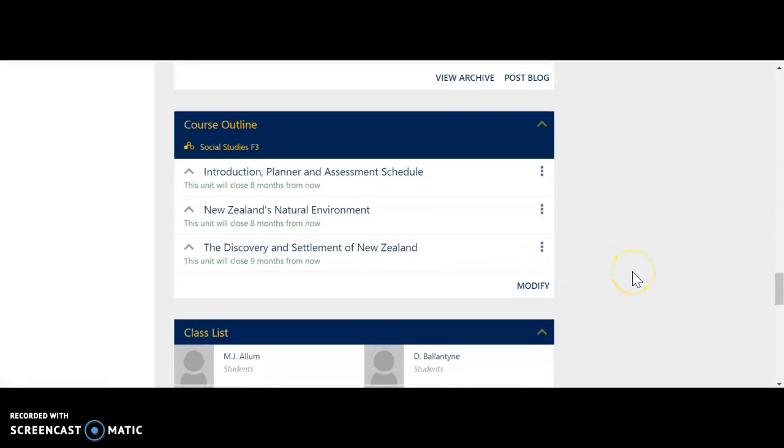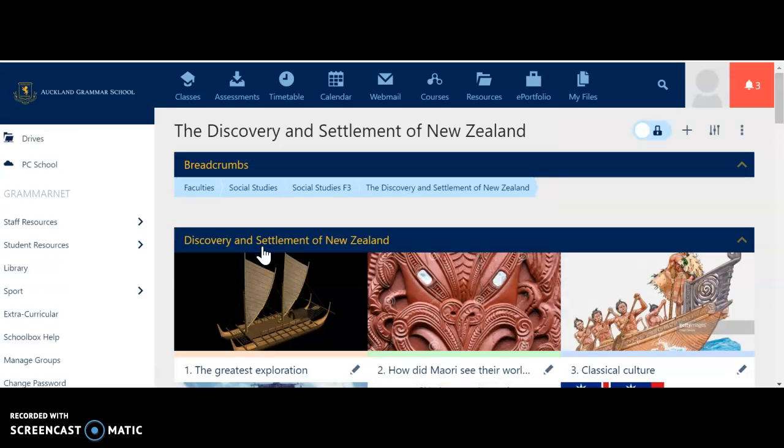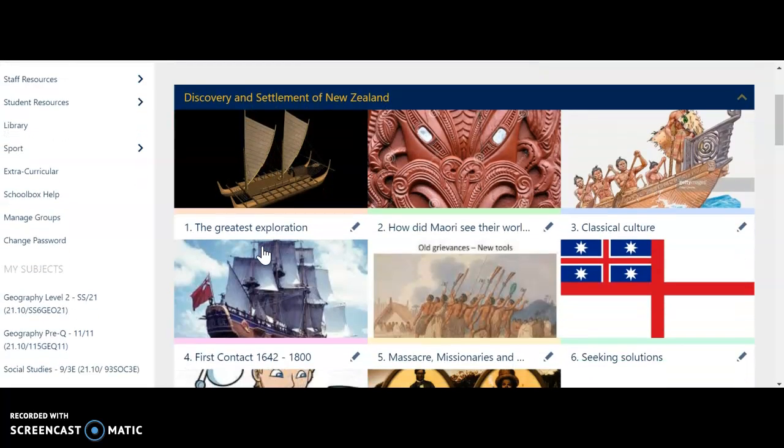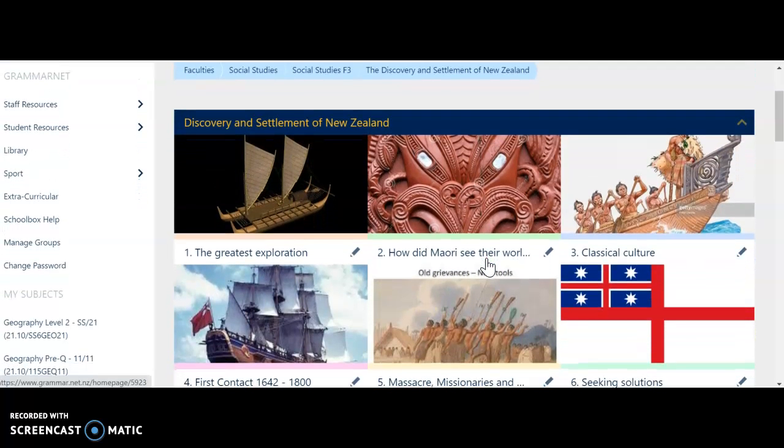Now your teacher's course outline might be in some other place, but if you find the heading course outline, you should be able to find the Discovery and Settlement of New Zealand link. Click on that. Once you're there, you can see there's plenty of information that's been uploaded by previous social studies teachers and teachers in charge, which you are very, very lucky is the case.